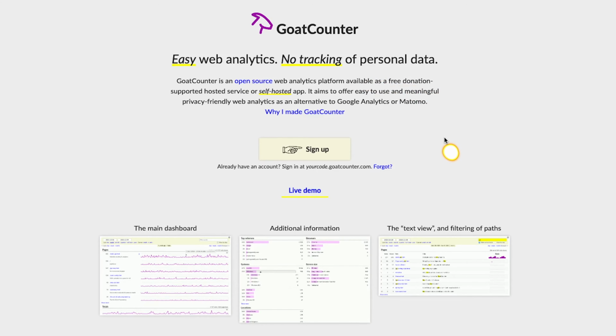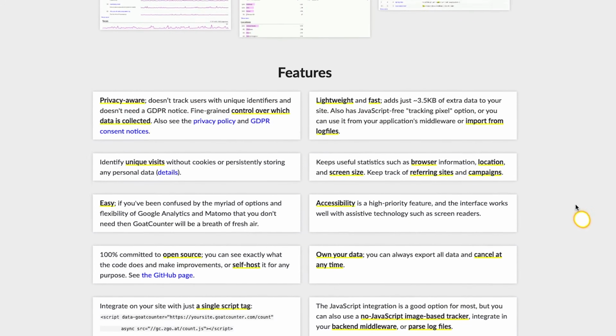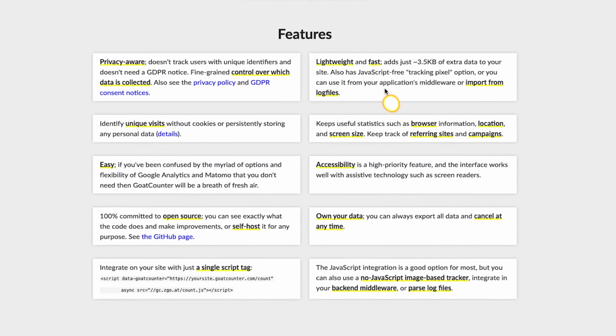So the goal of this is to provide an open source web analytics platform that doesn't require you to disclose a privacy policy and cookies. This makes it inherently GDPR compliant. And what's also really nice about Goat Counter is that it's really lightweight and fast. It only adds 3.5 kilobytes of extra data to your site. So this means that you can introduce tracking without slowing down your website.